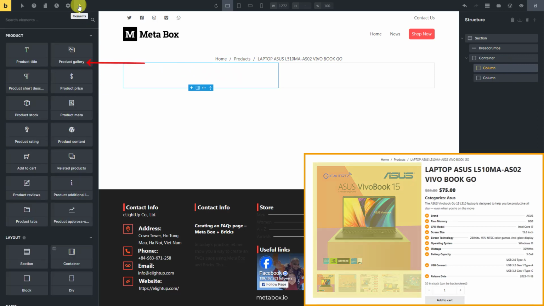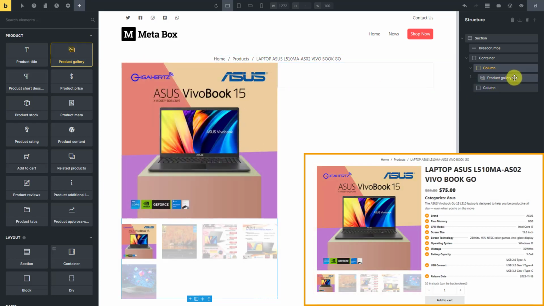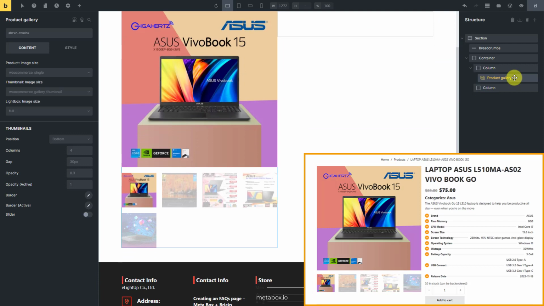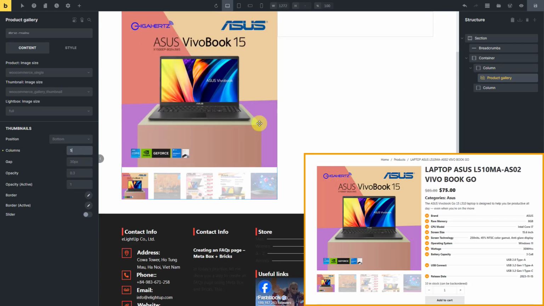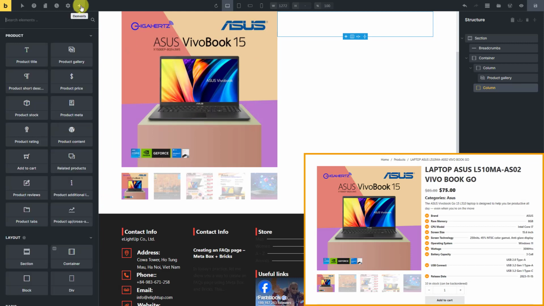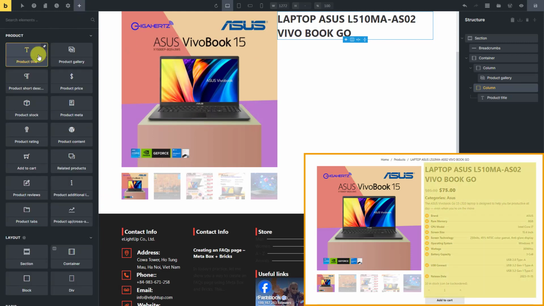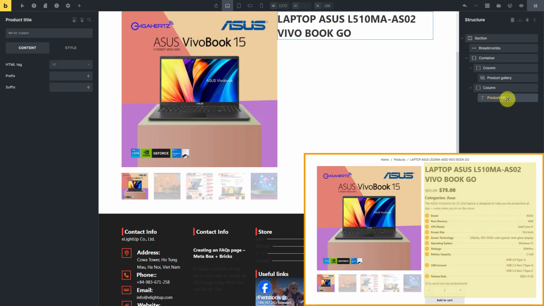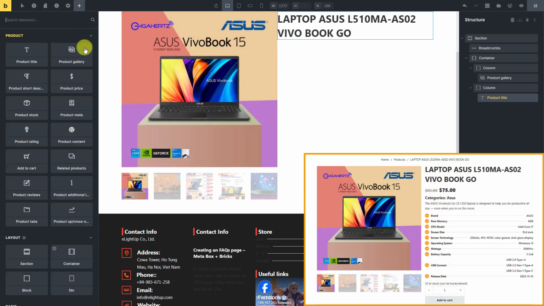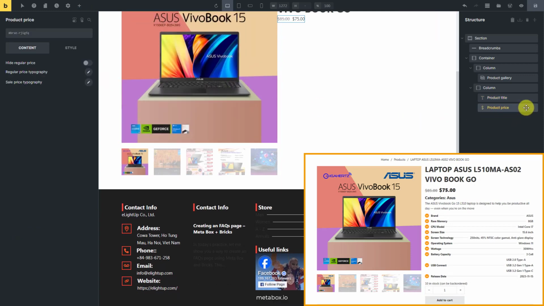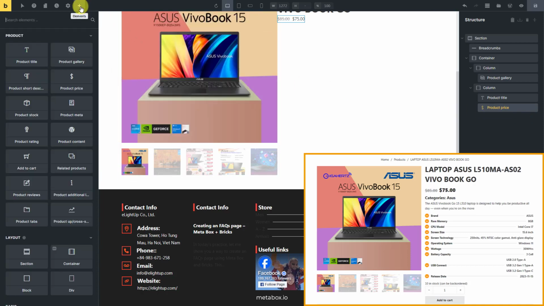In the left column, add the product gallery element. All the images from the product gallery field provided by WooCommerce will be displayed immediately. In the right column, add the product title first. Then the product price. It's also from a field provided by Woo. You also can see that Bricks provides some dedicated elements for Woo products to get data directly without using the dynamic data feature. So, just choose ones that you prefer.